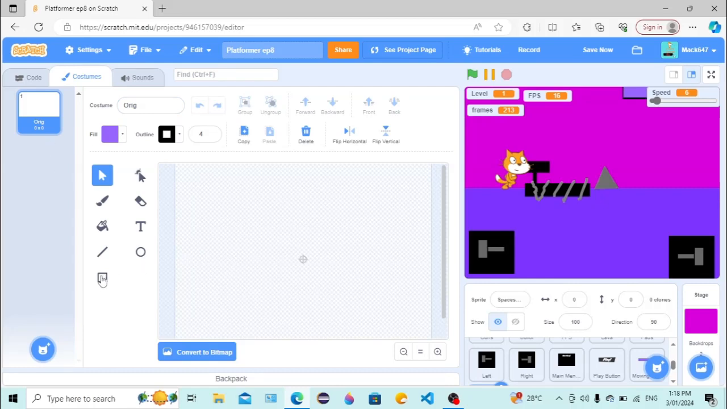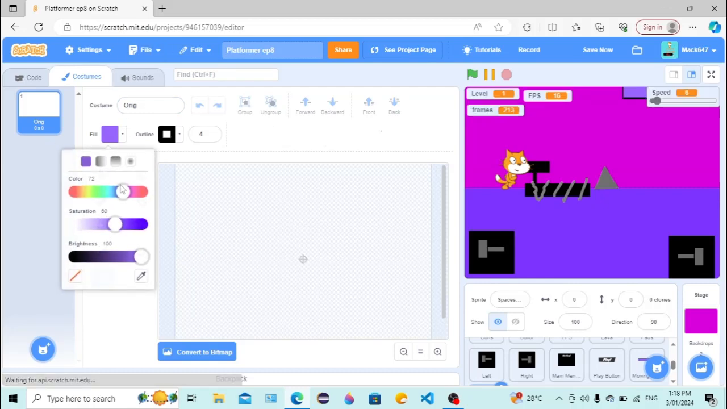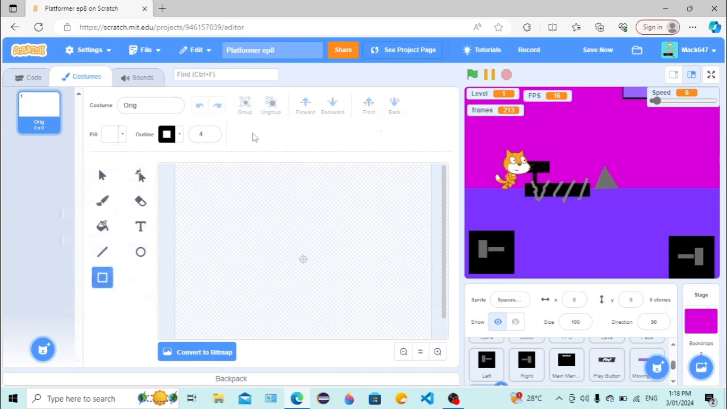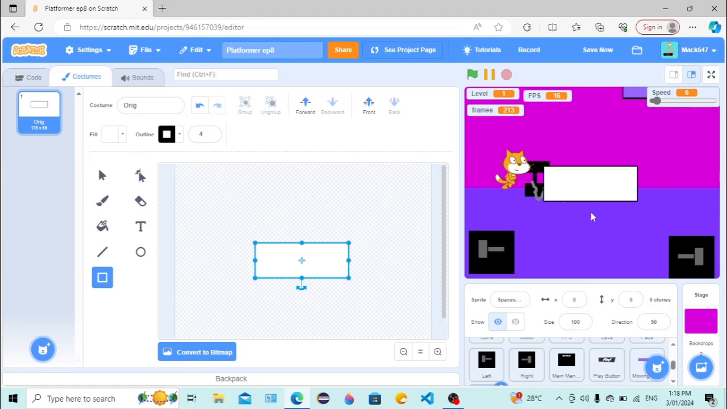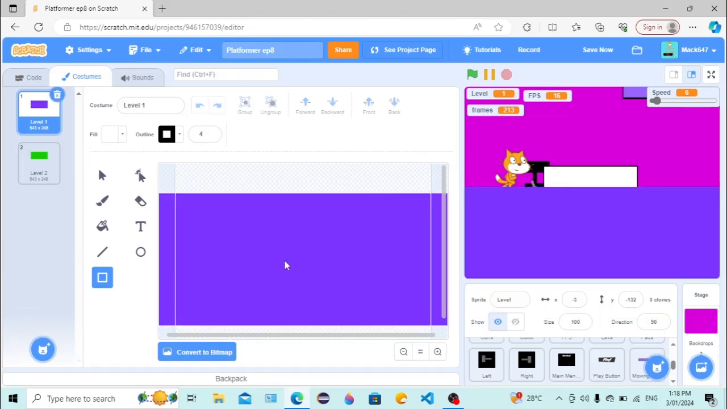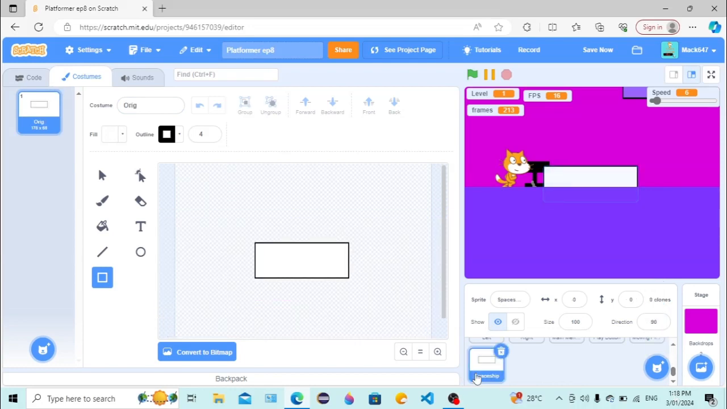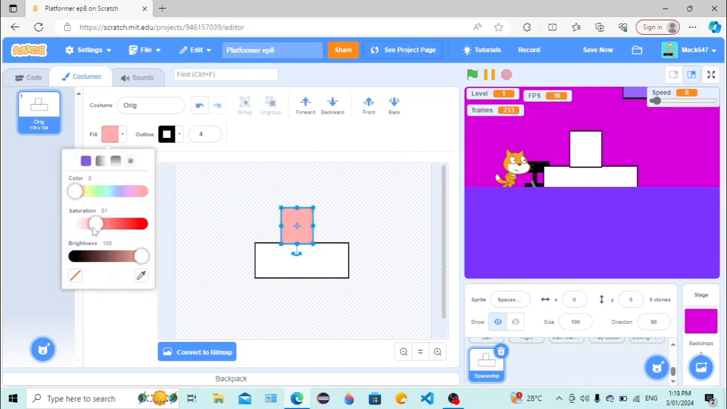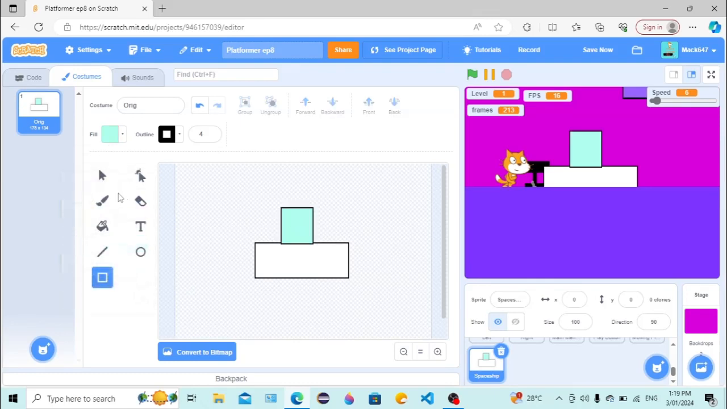So how about we make a spaceship? Well, I'm going to make it white with a black outline of 4. I'm going to do it over here. And then I am going to make some stuff on the top. I'm just going to do this here. I'm going to make it a bit transparent, so I'm going to make it blue. And I'm going to have an outline, yeah.